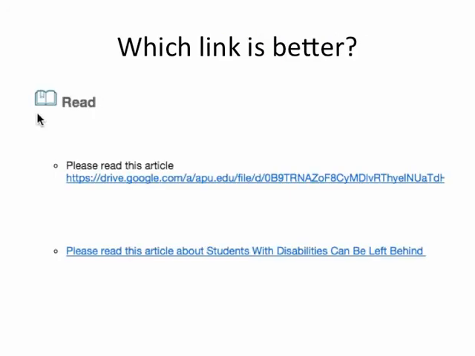Which link do you think is better? Try to imagine listening to a screen reader say https://drive.google.com/a/apu. Well, you get the point. That would be very difficult to understand. Now, compare that to, please read this article. Students with disabilities can be left behind. That link would be perfectly understandable.